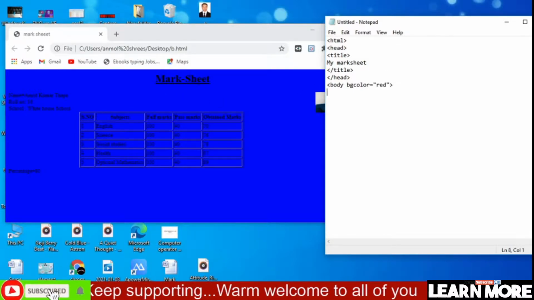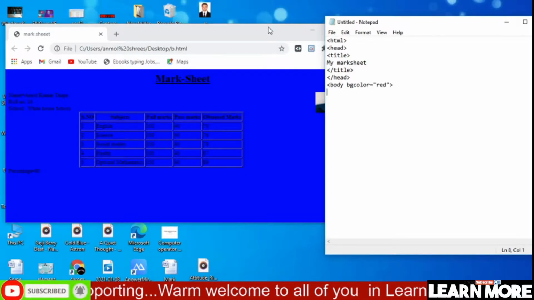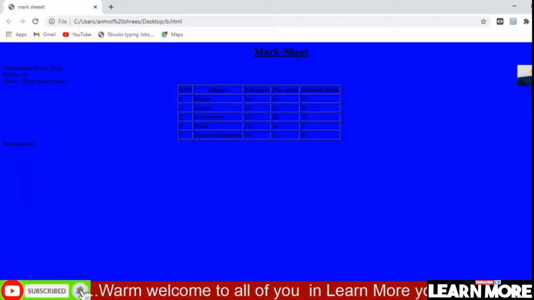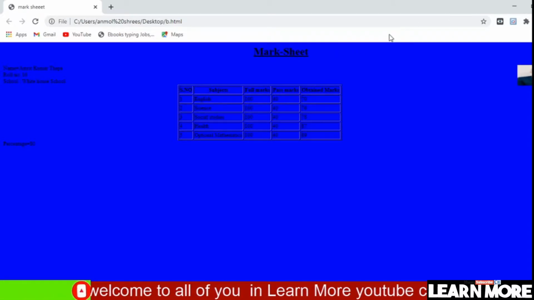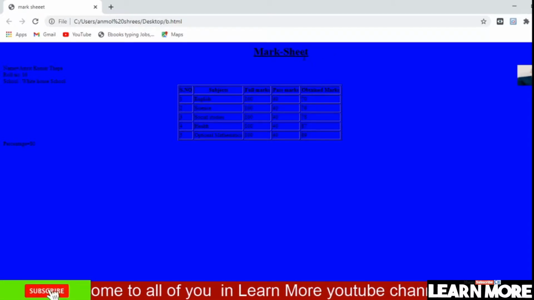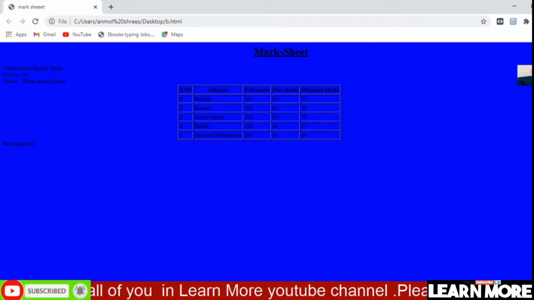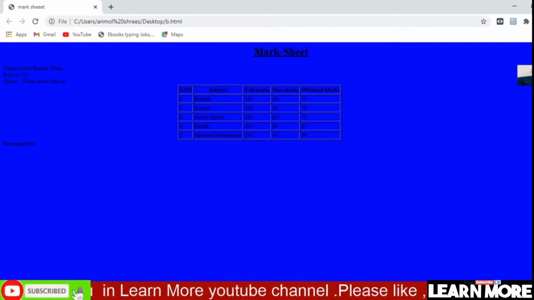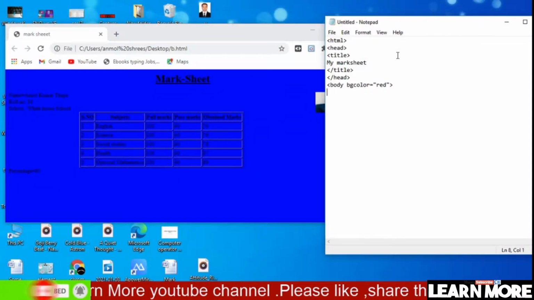Now, after making the background color red, as you can see the marksheet heading is in center. It means it is center aligned, and you can see it is underlined as well, and marksheet is bold. To make it underline, I will use the U tag. To keep it in center, I will use the center tag, and to make it bold as it is a heading, I will use the H1 tag. Okay, let's get started.